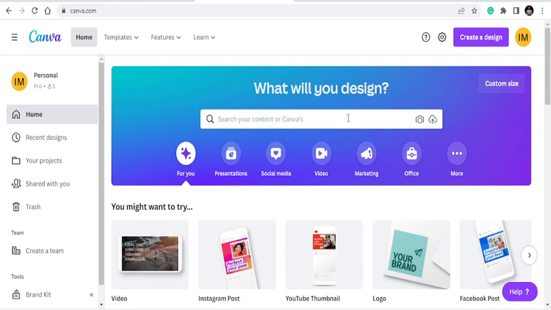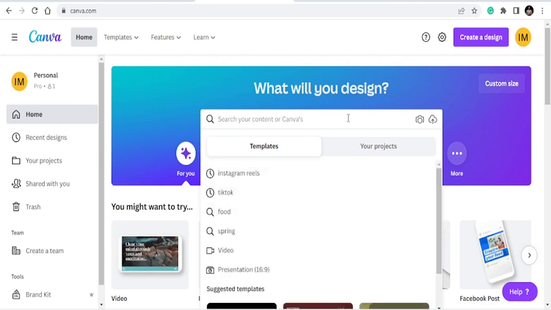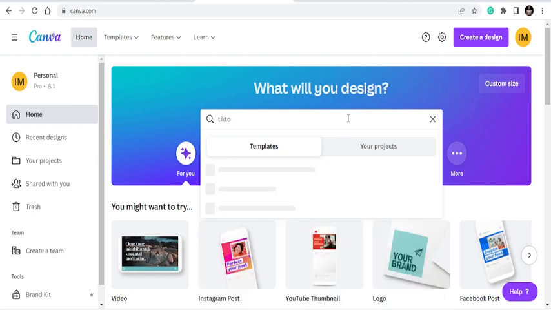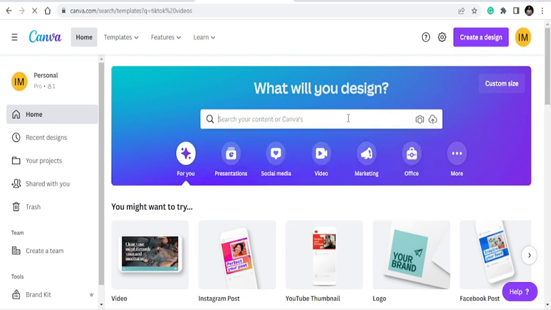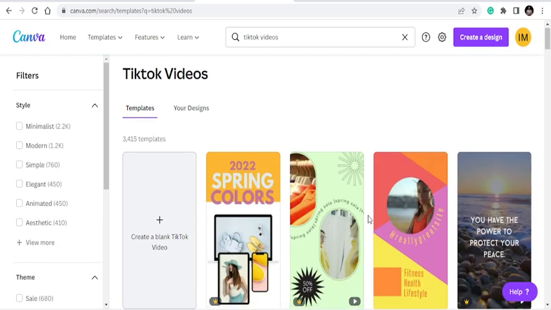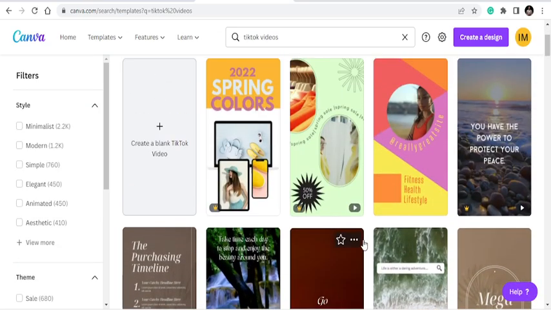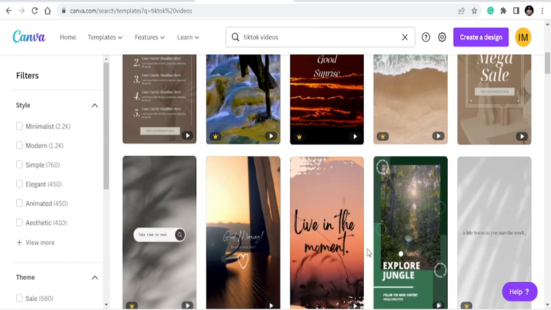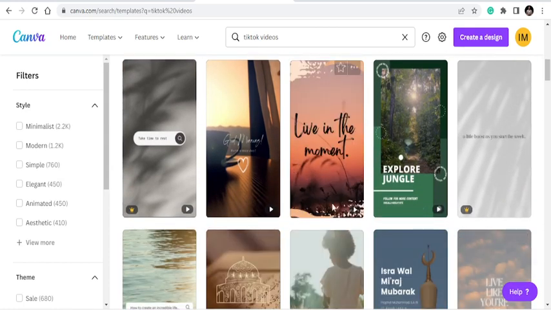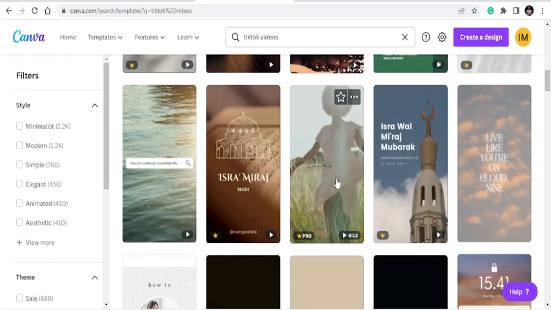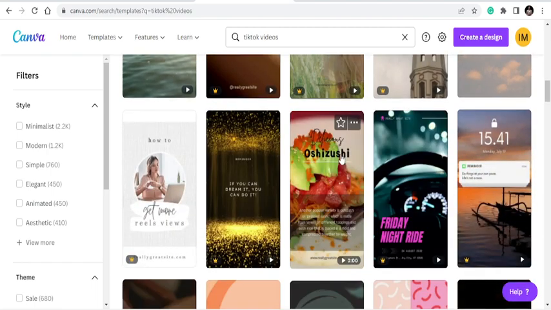But if I don't know the size of the template, I just do TikTok videos. Once I do TikTok videos, it's going to give me templates and what people are working with. So you can see how simple this is. These are sample TikTok videos that I can just put in my templates and work with in these pro versions.